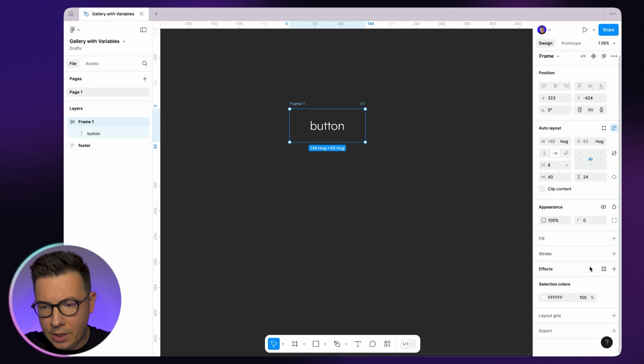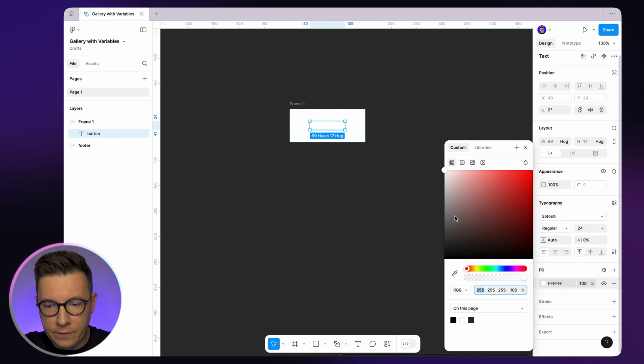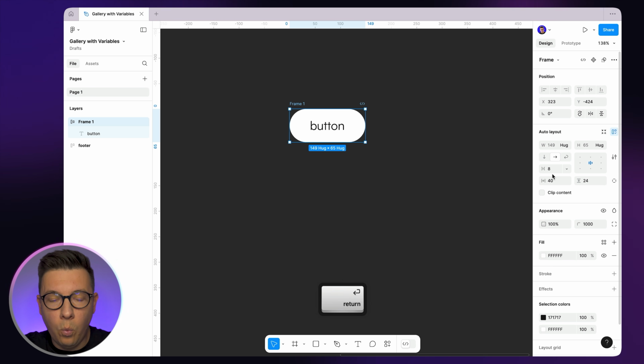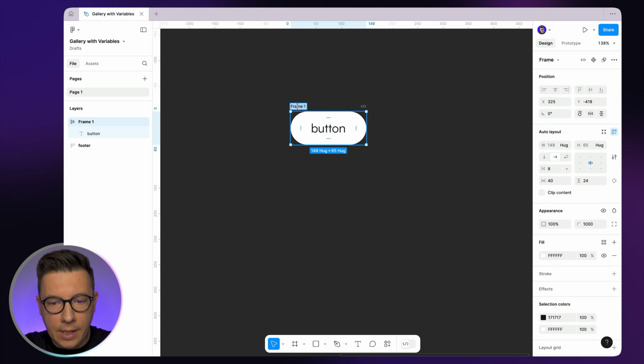And we can add actually a fill to it to make it white, and the color of the text will be black. Well, I don't like to have it black all the way, so I'll use something like this. Let's go to hex code. Well, okay, 17 is a good number. And now let's make the round corners or corner radius. So I'll change it to 1000 to make them round. Now let's change the name of this frame to button.